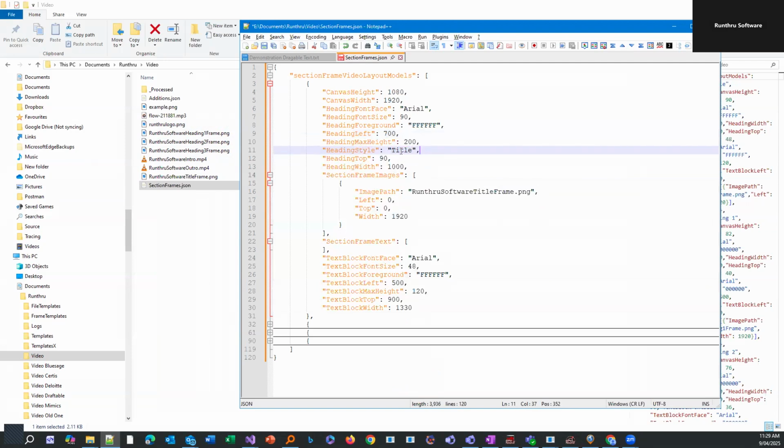So basically, when you choose title inside of Runthru Instruction, when you make a video, it will come to this little file and it will say, well, how big is it? What's the font? How big is the font? What color is the font? Some of you, the geeky ones of you, will know what this means. I mean, this is white, basically.